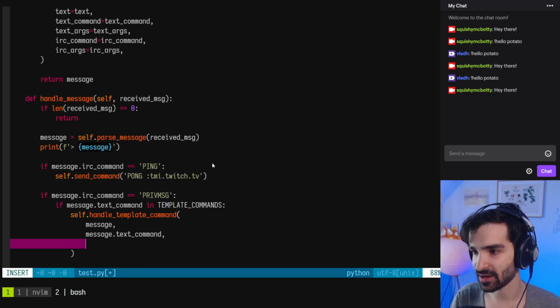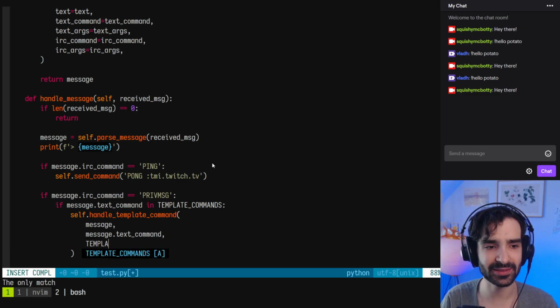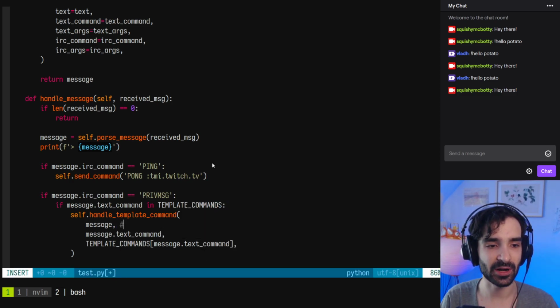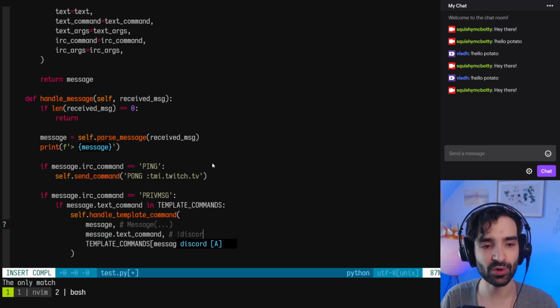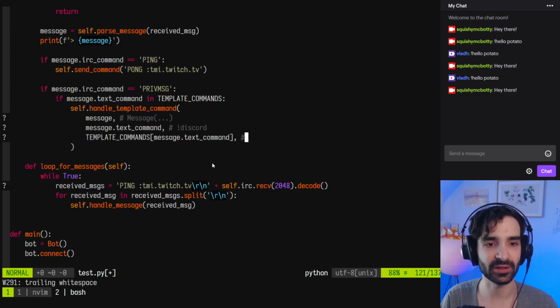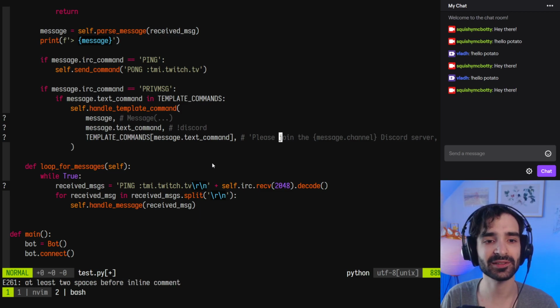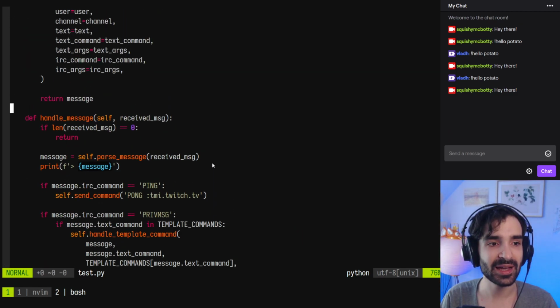Then let's just get it out of the template already, so we don't have to access template commands inside the function. We're accessing template commands here, and then we just pass the template. So message.text command, this is, for example, our full message. This is going to be, for example, just !discord, and this is going to be this whole thing at the top. And we're just going to pass this all to the function so that our function is as simple as possible. The reason is just so we don't have to use template commands from like a million different functions. And then we just make this function.